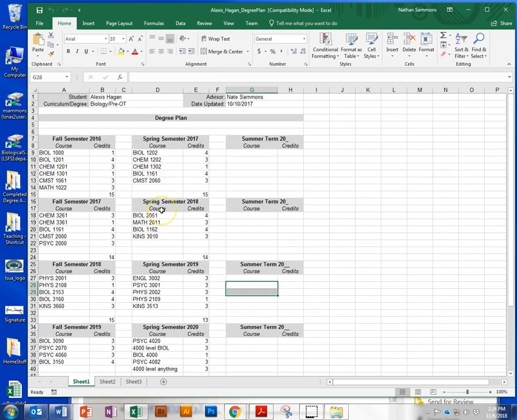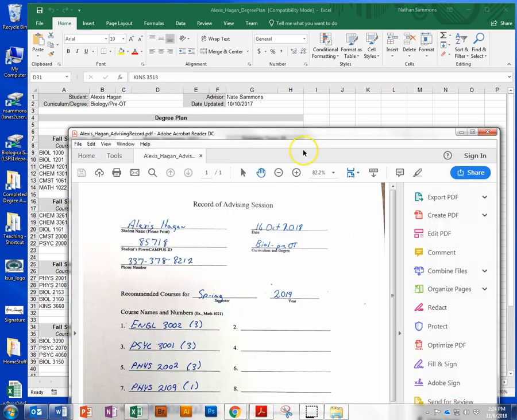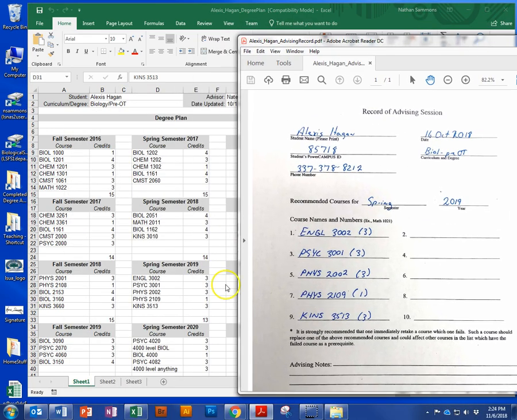So Alexis is a great student. She's never failed or needed to drop anything. So I just needed to go in and look up the Spring 19 classes: English 3002, Psych 3001, the 2 physics classes, and kinesiology. So are those the classes that I recommended for her? They sure are. So Spring 2019, there it is.